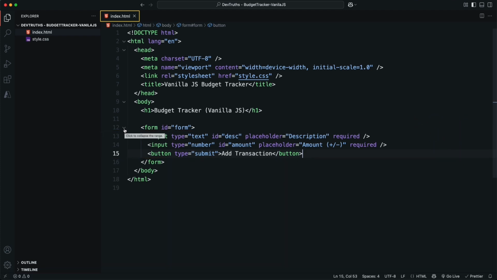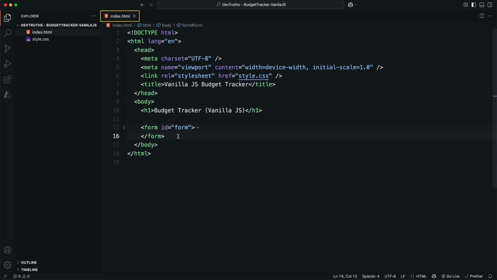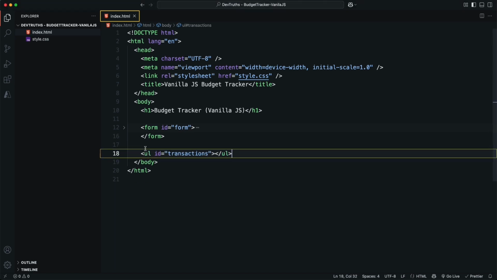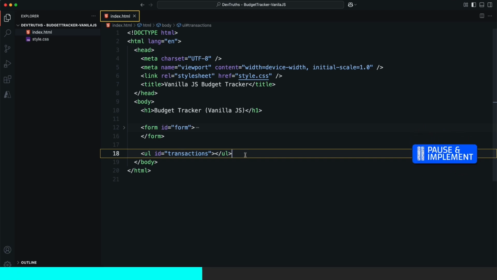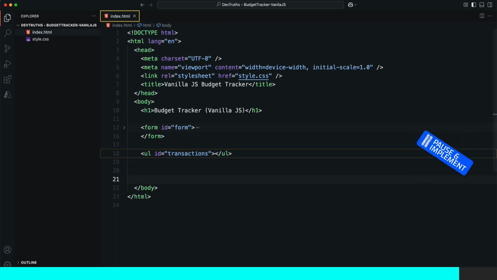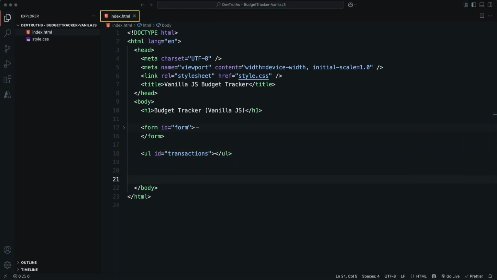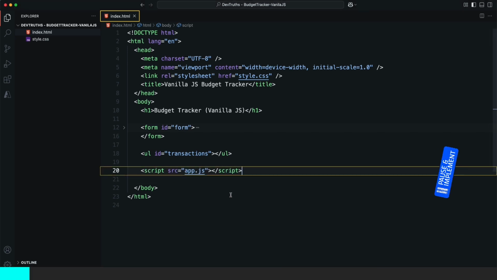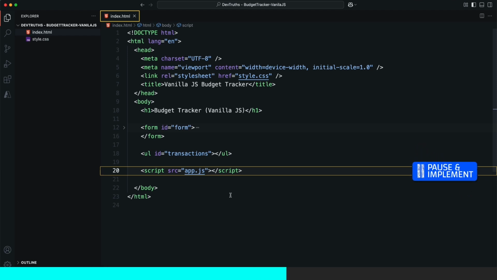I'm going to minimize the form just so that it's clear to you what should be inside the form and what is out. So once I minimize the form, I'm going to make some room here, and then I'm going to include an unordered list with ID of transactions. Please go ahead and do the same. Lastly, I'm going to include the script tag that points to our JavaScript file, which we're going to call app.js. Please pause and implement this.